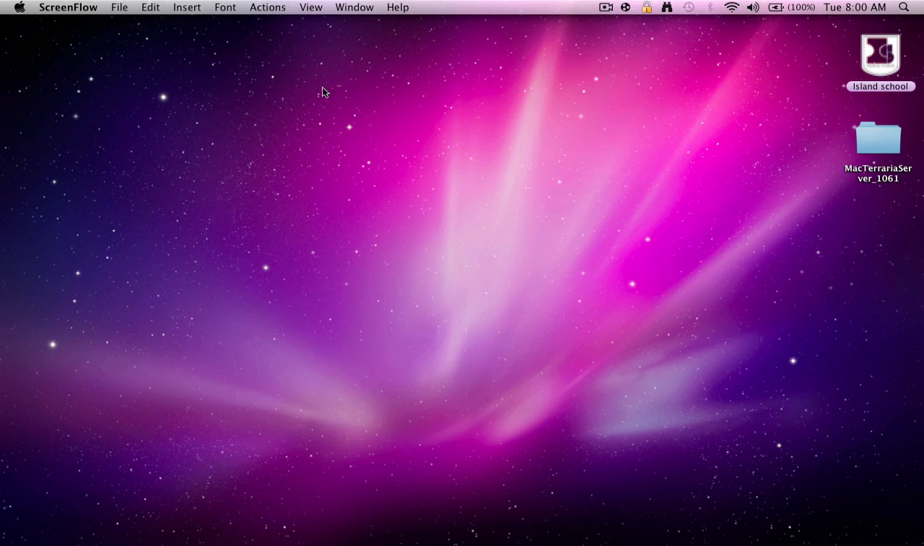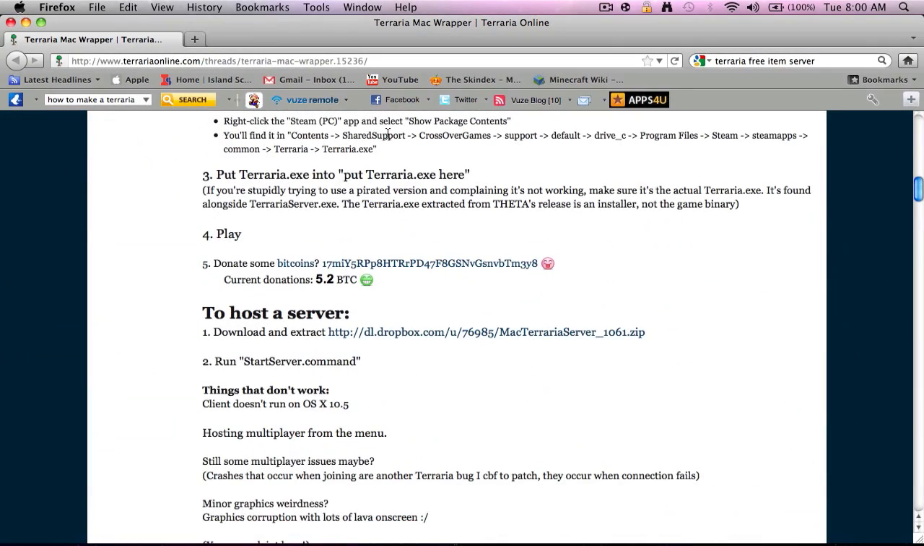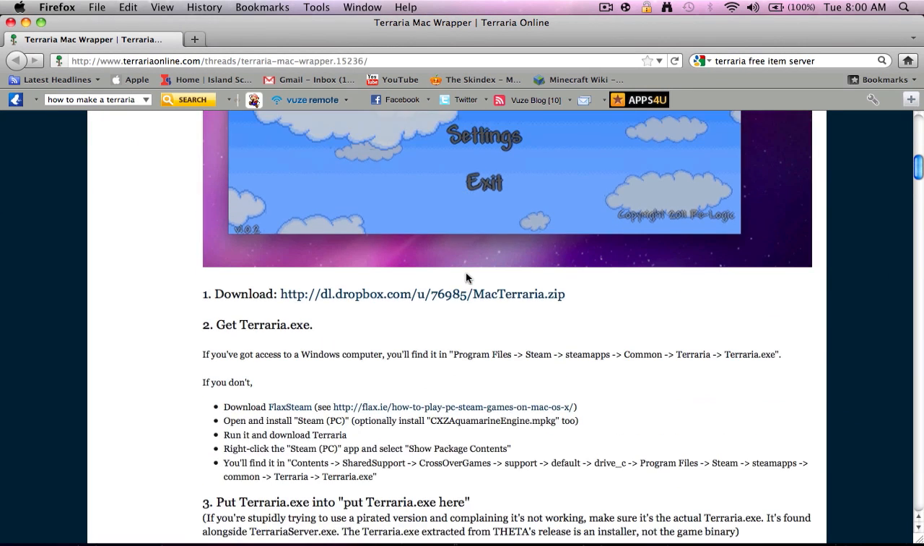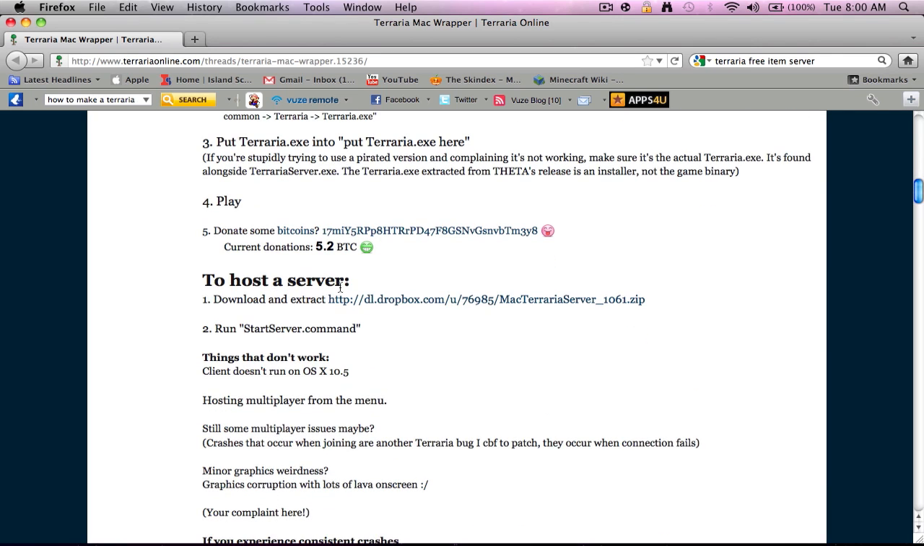What you want to do first is go to this link. I'll put the link in the description so it's easier for you guys. It will be at the top of the page, so then you scroll down, and you should find to host a server. You download that, and then extract it, then put it on your desktop. I've already done it, so I'm not going to do it again.